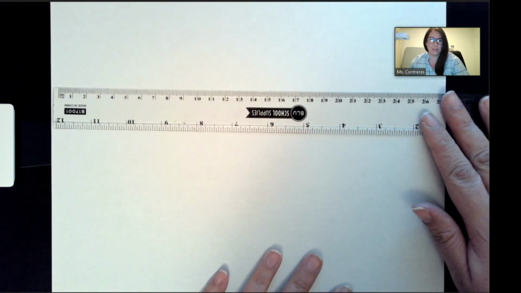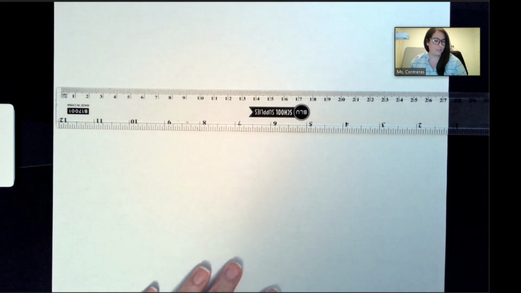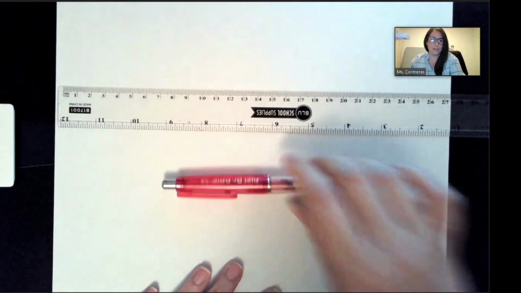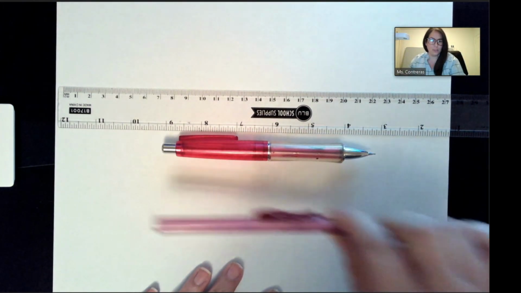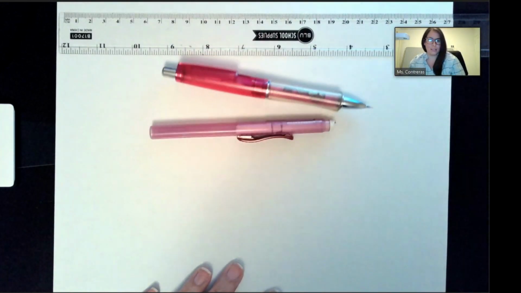Okay, today we're going to do a couple constructions. So we're going to need some materials. Okay, the first thing we're going to need is a straight edge. Any straight edge will work. Okay, a pencil, an eraser just in case we need to erase anything, and a compass.